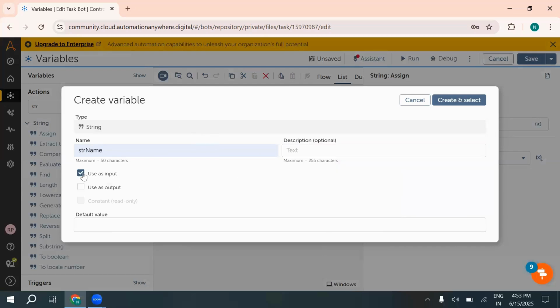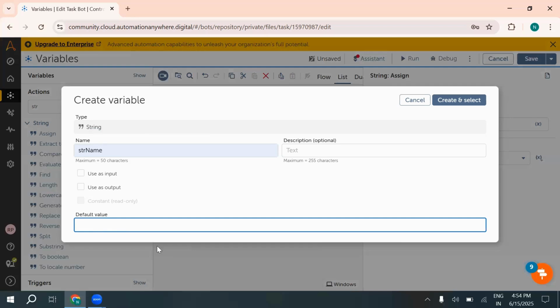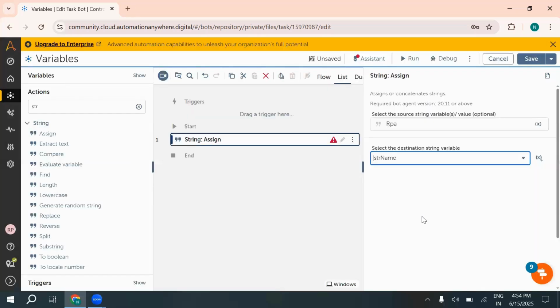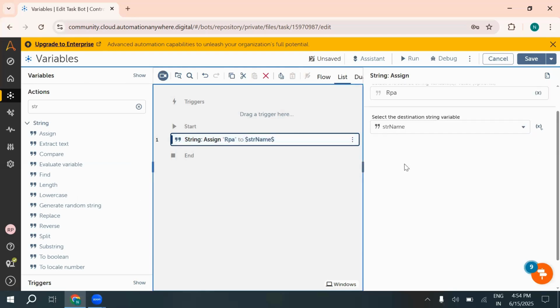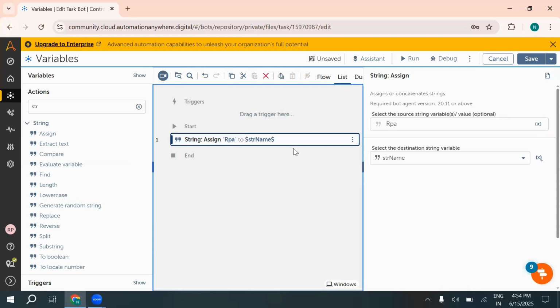And if you want to use that variable in another task bot, at that time we can use the input output variables, right? If you want to move your variables from one task bot to another task bot, we can use this input output variable. And for the default value, we don't need to give one because we have already given the value RPA in our variable. So just click on create and select, and our variable is ready to run. Our variable is declared successfully, right?